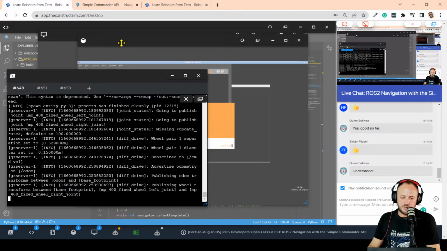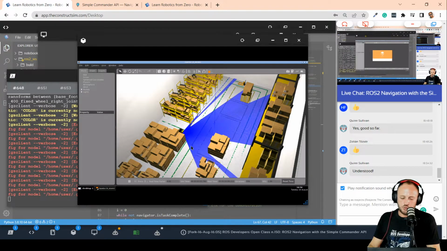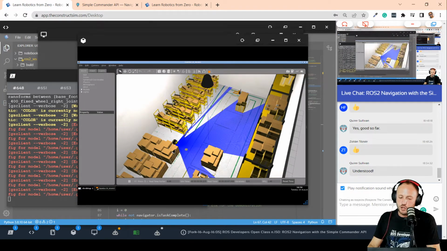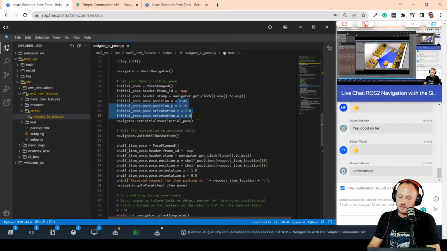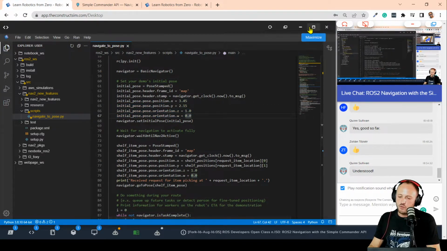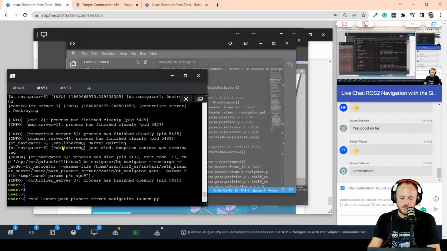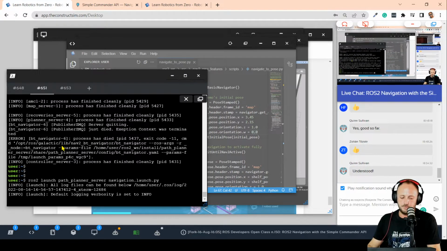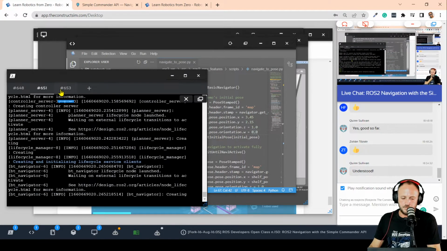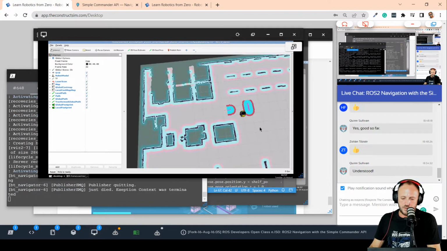So I restart my simulation, first of all. I am doing this because you need to have the robot in this initial position, because this is the position that we are setting in our script here. Otherwise there are going to be issues with Navigation2. Then I start my simulation. I start my Navigation2 system, very important. So I should have everything ready.